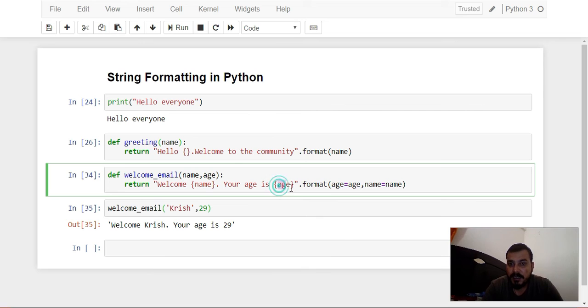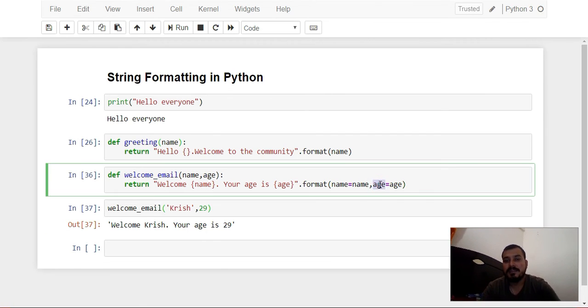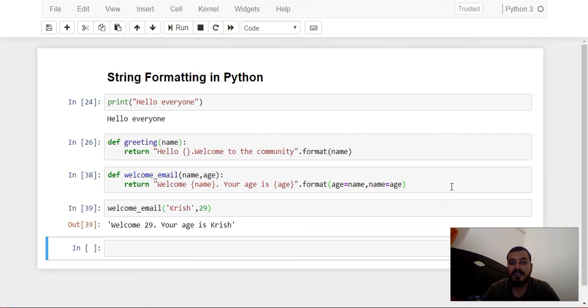Now inside this particular placeholder, I want to print age. So what I'm going to do is that I'm going to create a temporary variable, assign with that particular value of age itself. So my ordering won't matter now. Now if I change the ordering again and make it something like this, age is equal to age, then also it is going to work. But suppose I say age is equal to name, and name is equal to age, and again guys, I'm just taking the same name, so don't get confused by that. Now if I execute, now you can see that welcome 29, your age is Krish.